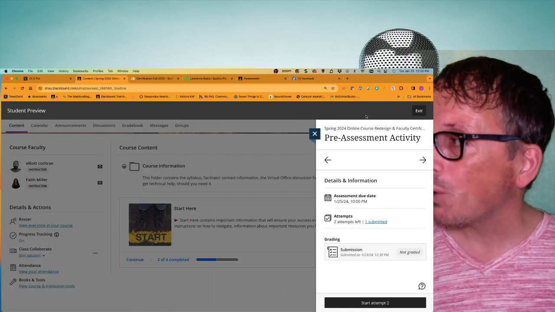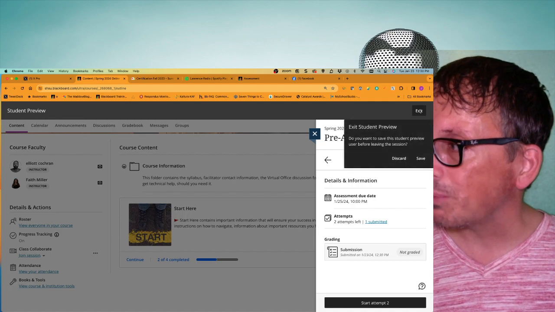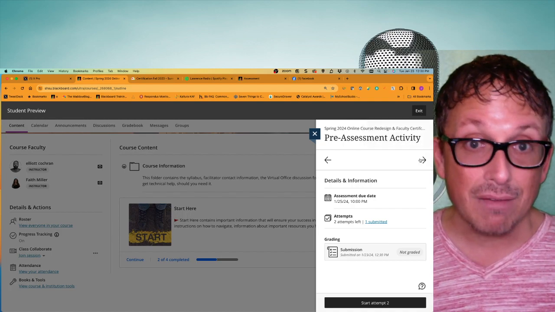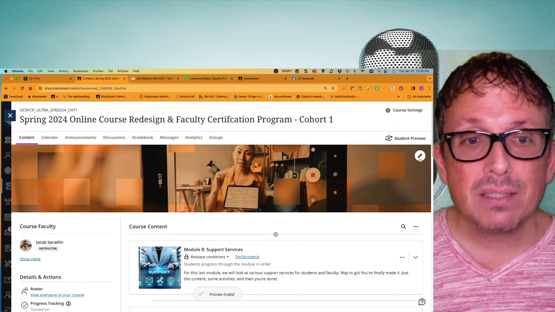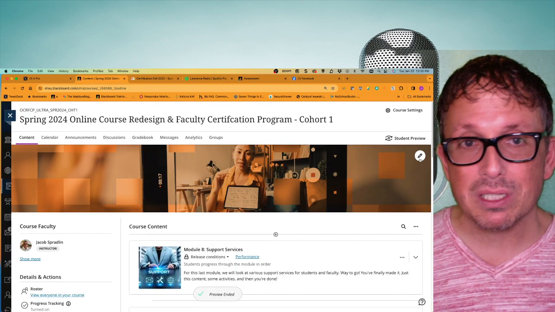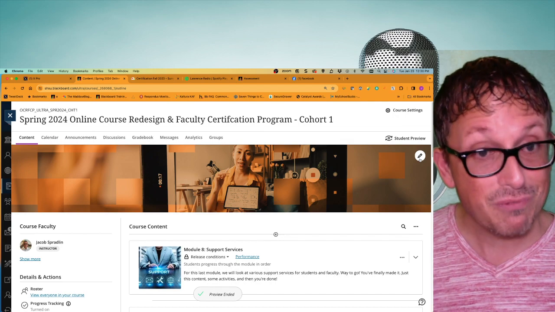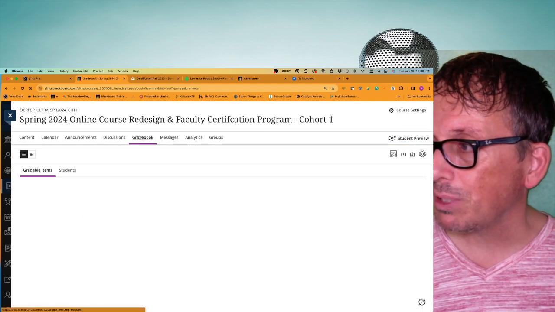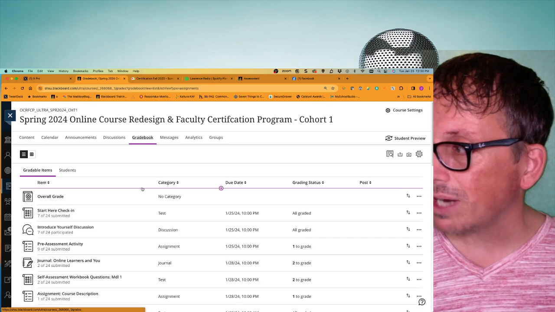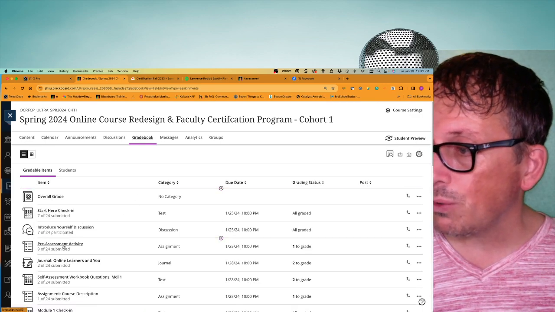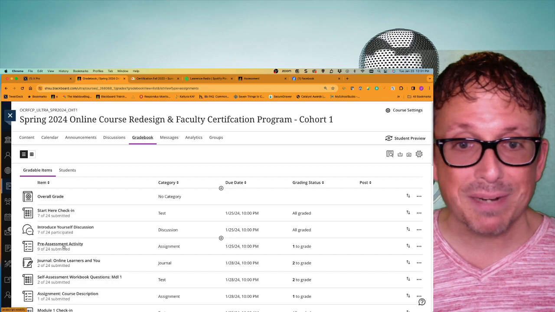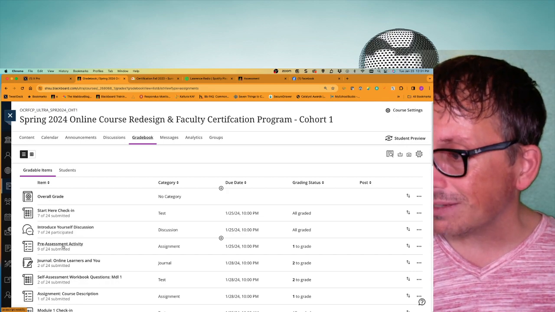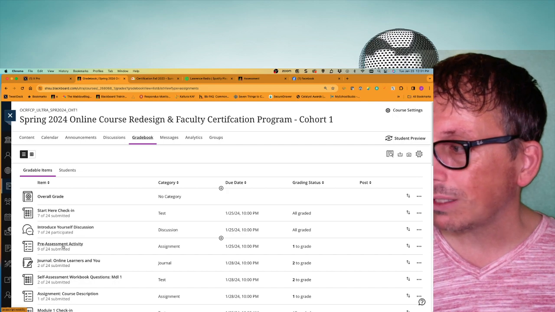So what I'm going to do now is exit the preview mode, but save my work. So I'm going to hit save. Why do I do that? Because I want to leverage the gradebook to give preview student some feedback, right? So what I'll do now is go to my gradebook, and I notice that I have a new thing to grade under my pre-assessment activity. So I can get in there and grade that.